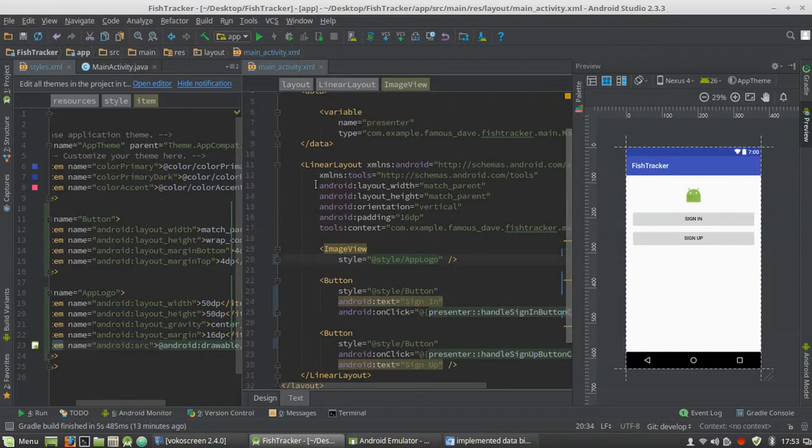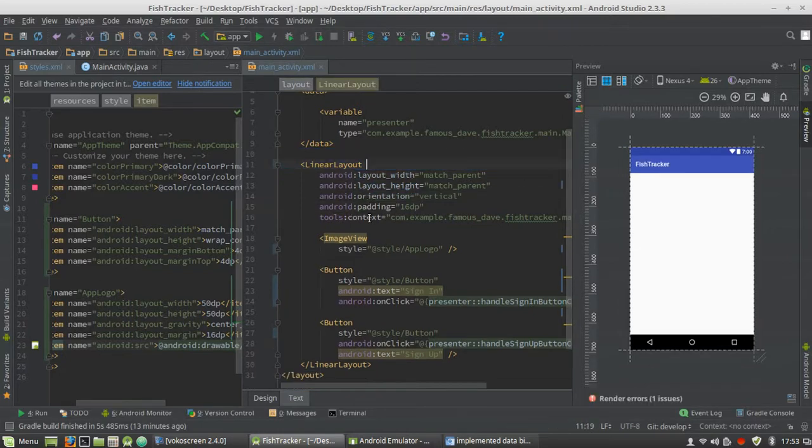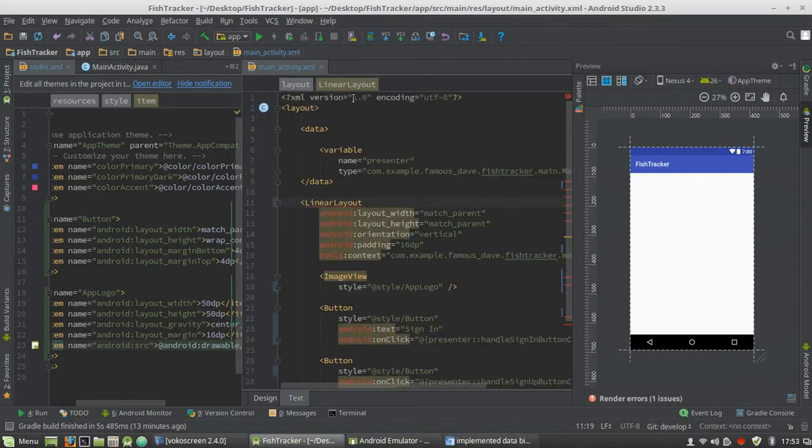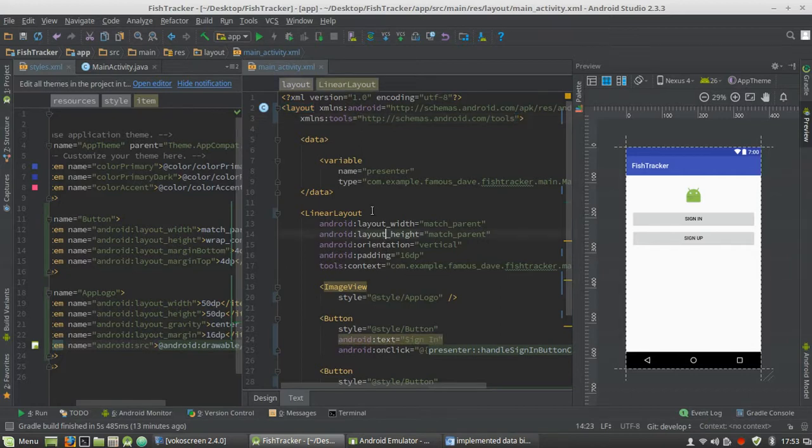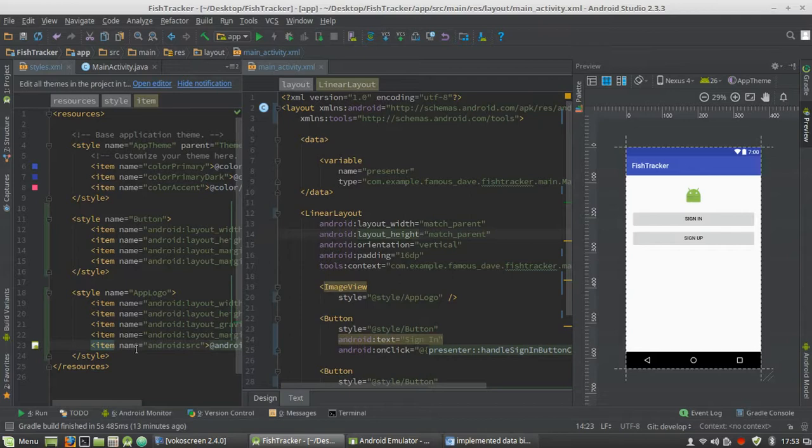Alright, let's keep going. So this is our linear layout. First thing we can do to clean it up is remove these namespaces and put them in the outermost layout tag. Alright.